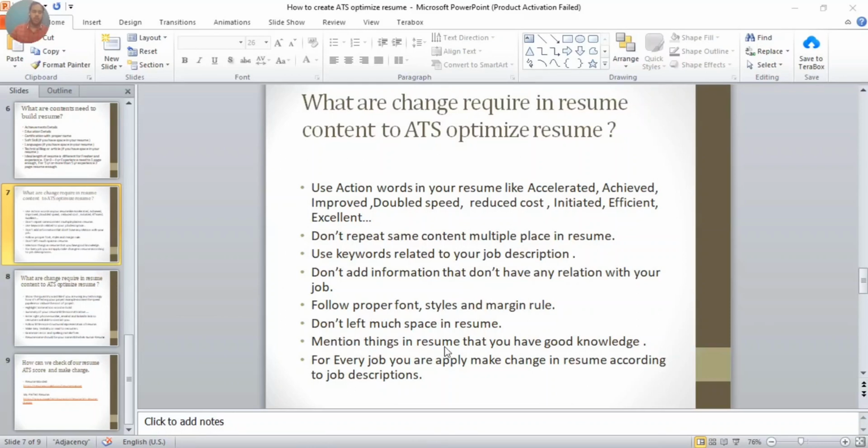Whatever you know, only mention that in the resume. Or, if there is a technology that you don't know but it is mentioned in the job description, you can mention it in the resume, but after that you have to learn the basics of that technology, and only then mention it in your resume.